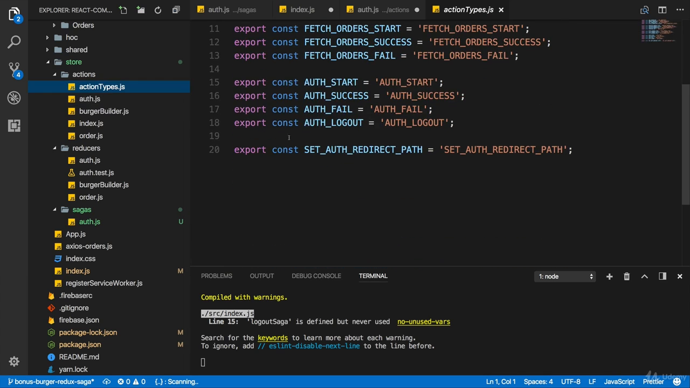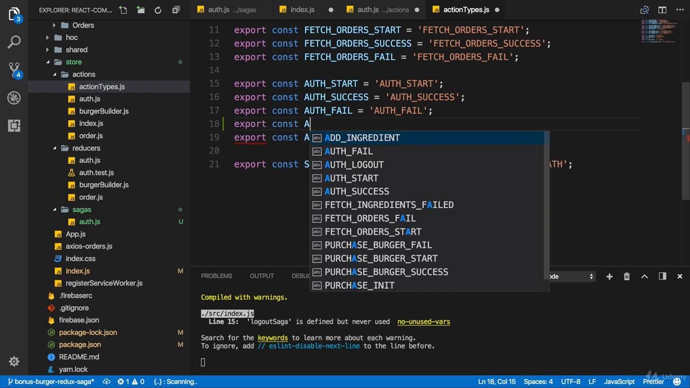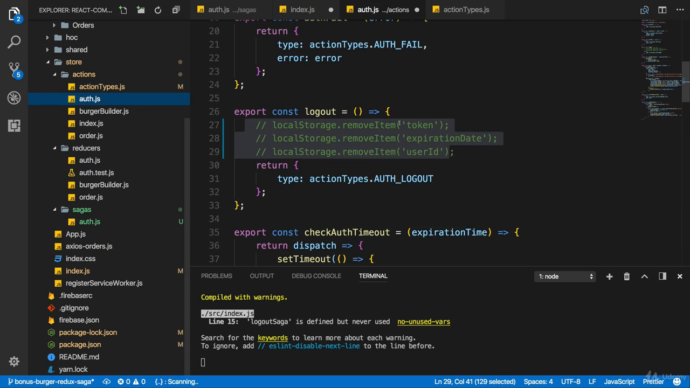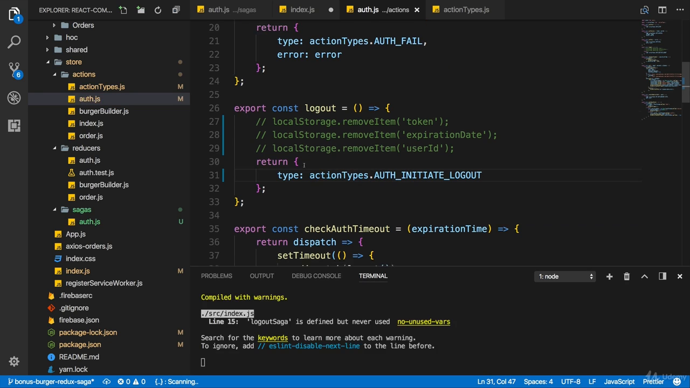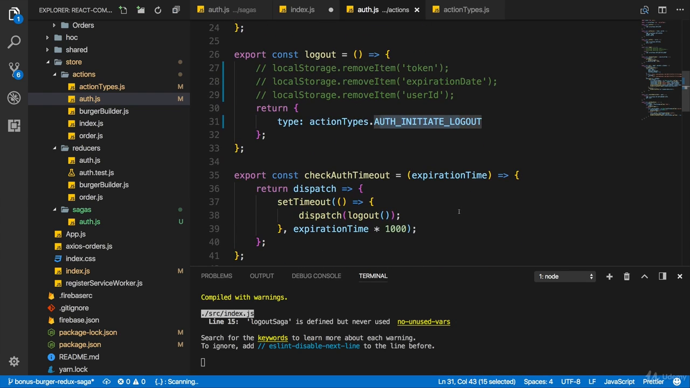action type for this. So besides logout, I'll export a new constant in the action types file, which I'll name initiate logout, because it's kind of the step before we really log out. This will, again, as always, receive the same identifier as a string as we named the constant. And now I will go back to the auth.js actions file, and here I will dispatch action types initiate logout and not logout anymore. So whenever I dispatch logout, I will now simply initiate the logout instead.